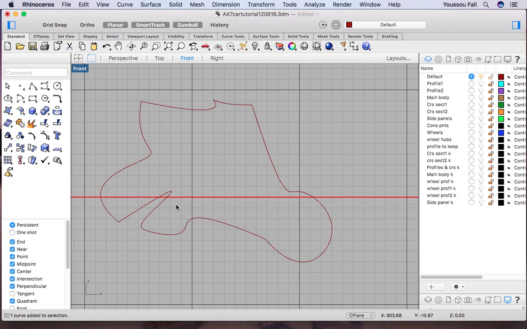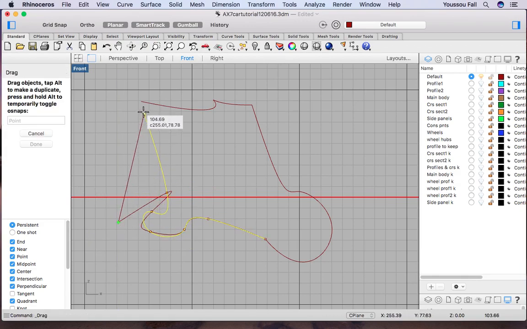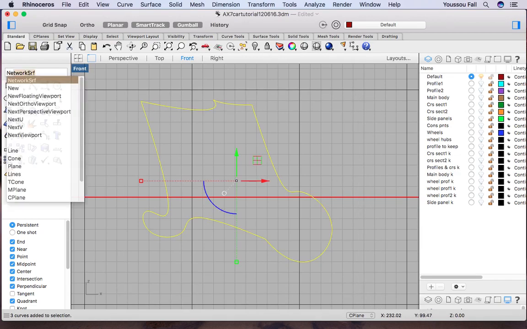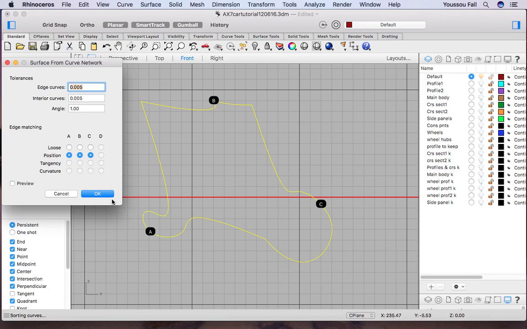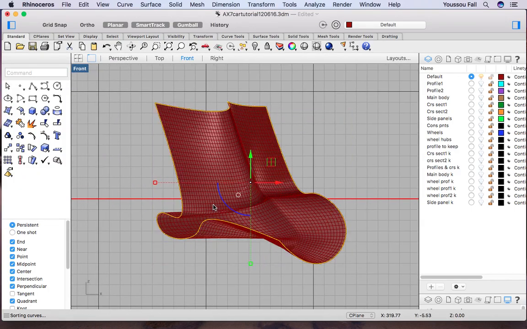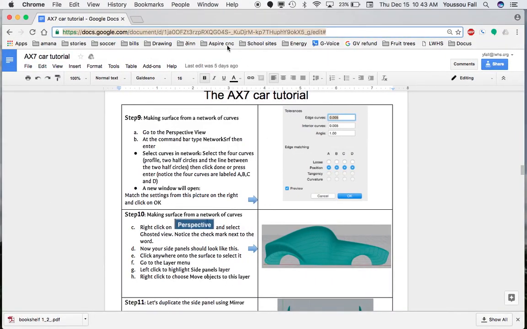For example, if I deleted one of these right here, I can still do NetworkSrf. I'm just going to connect to the endpoint, grab this endpoint and drag it to this endpoint right here, and then I want to do a NetworkSrf on 3 curves. Select it, NetworkSrf, hit enter, I get my 3 points, hit enter, and you can see I just made a new surface also on 3 points. So that's what I wanted to go back and explain a little bit about NetworkSrf, but now we're going to go back to our tutorial.